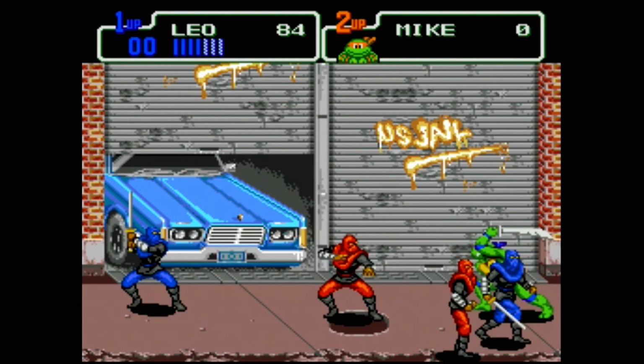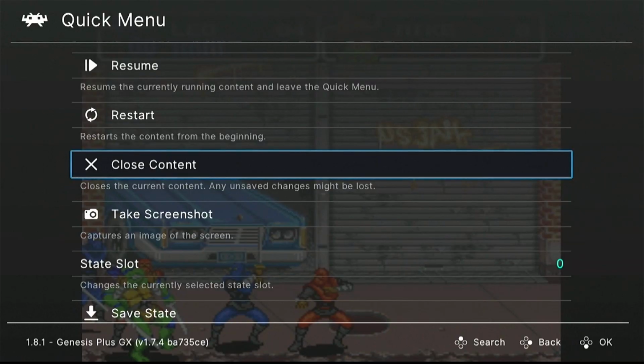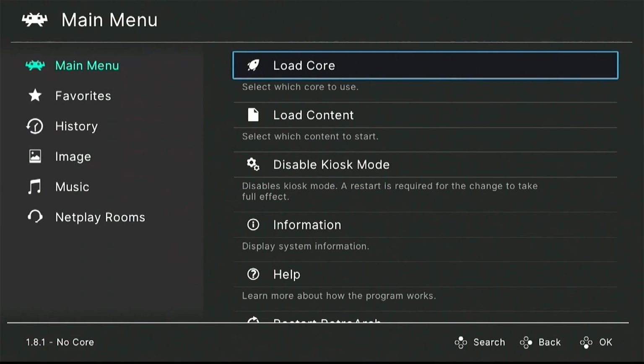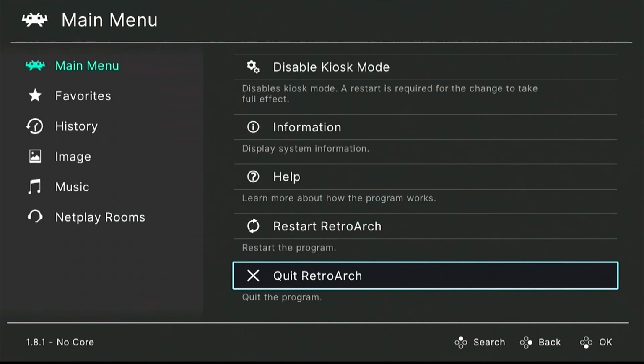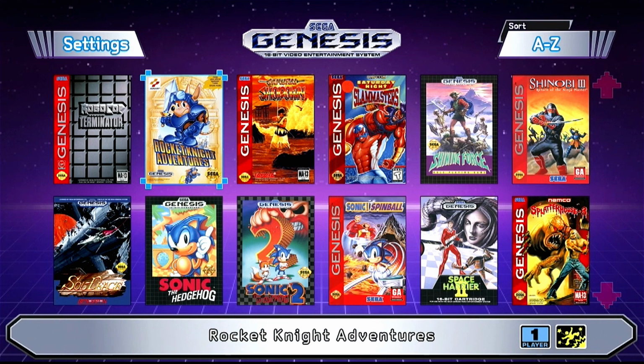So let's go ahead and go back out to the quick menu again. If I want to get out of this game, I have to hit close content by pressing the B button, and that gets me out of that particular game. Now I'm going to back out of that again. If I want to go back to the stock emulation screen with all the games like usual, I'm going to hit the B button on quit RetroArch here. And you can see it takes me back to the familiar interface with the Genesis Mini.